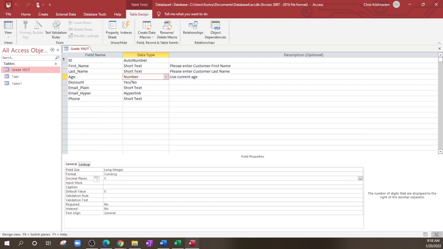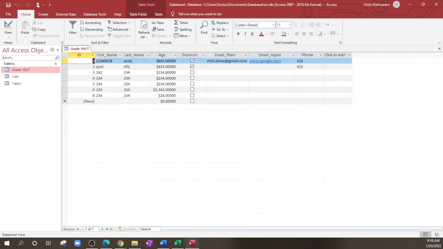I'm going to save, switch over back to datasheet view, and notice my age is now a currency data type with 5 decimal places.